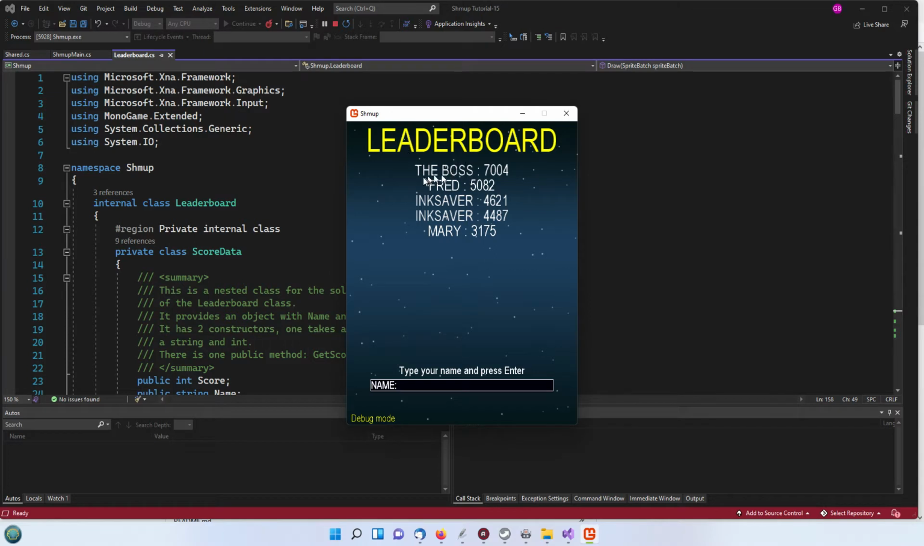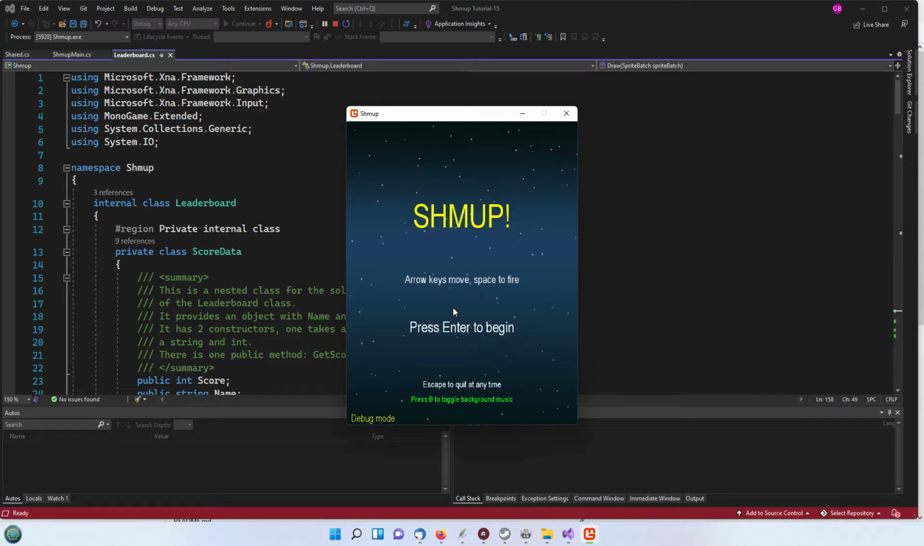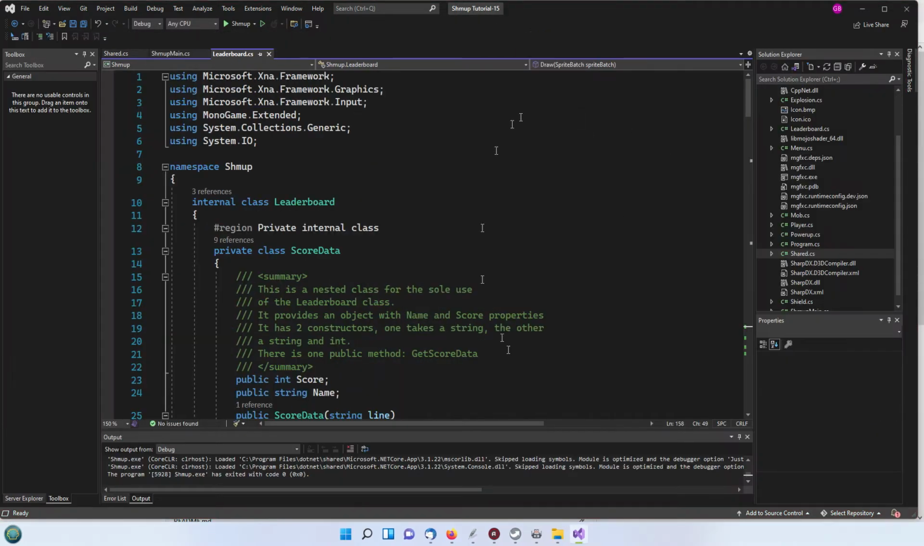We've got this list of 5 names and their scores, and then down here the ability to type in a name and then press enter. So if I type in, say, test, I can delete by pressing the backspace key, and we'll put the rest of it in, and then when I'm ready I press enter. It's asking for C to continue, and then we begin. So that's how the menu works there with the leaderboard.